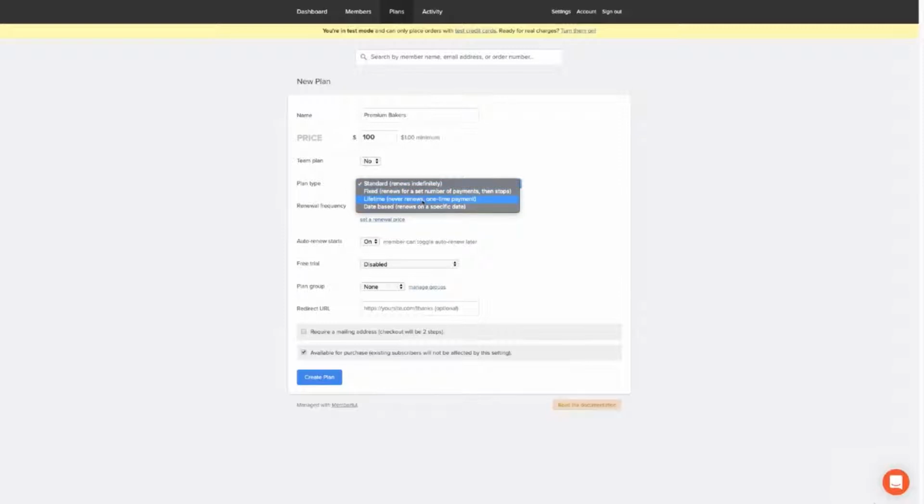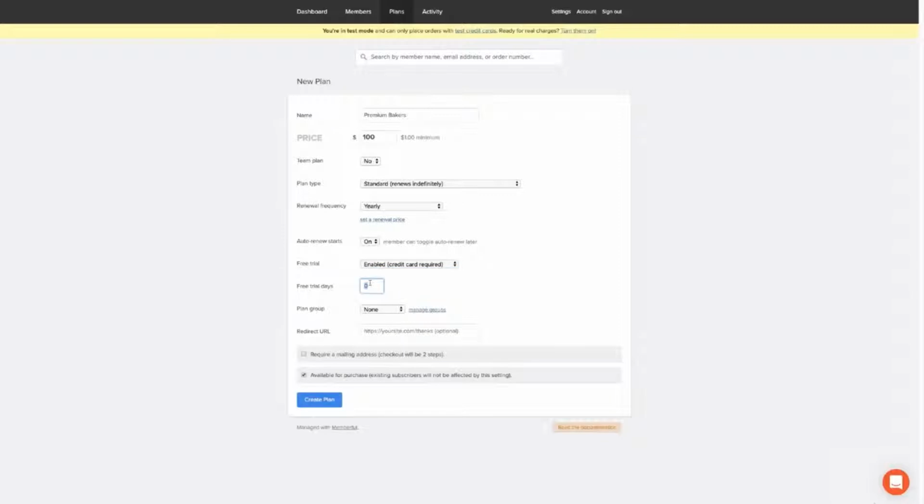And lastly, we also have a date-based plan, which can renew on a specific date every year, but we'll choose standard. For renewal frequency, I'm going to go ahead and choose yearly. And auto renew starts just means that this plan is going to renew indefinitely unless the member toggles off auto renew later on in their account, which I'm going to show you how they can do that. You can also offer a free trial with or without credit card. And I think I'll go ahead and enable credit card required. And I'll set it for 7 days.